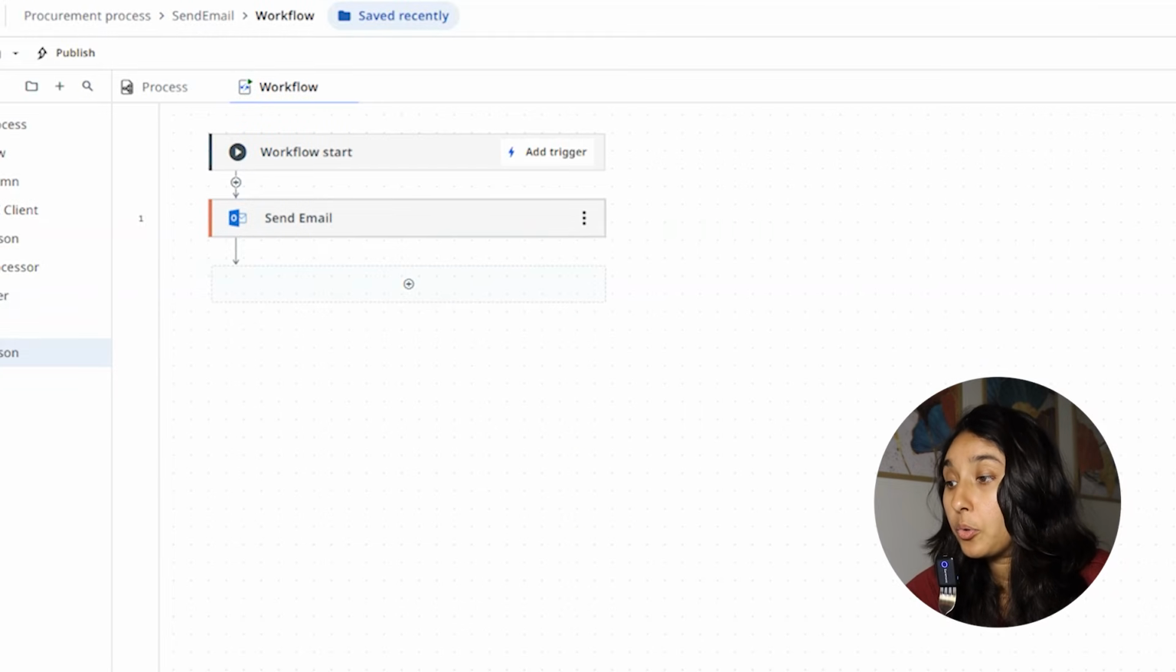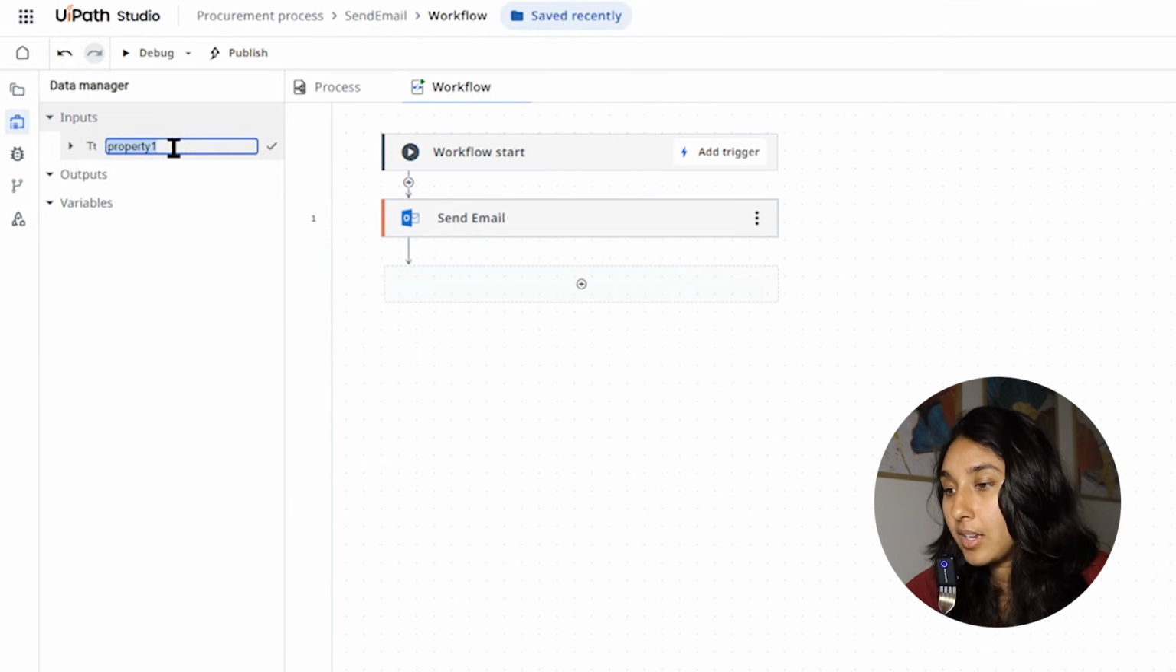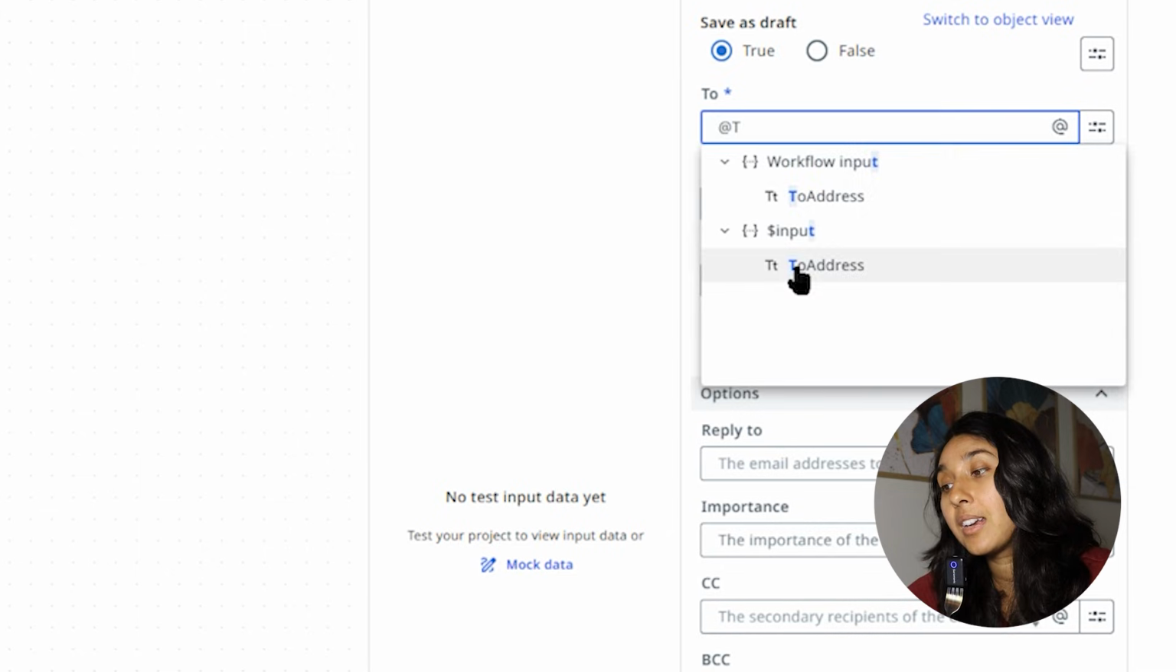It also needs to know who to send emails to, what the status message is going to look like, and who the email is coming from. So we're going to add a variable for the email address to send to called toAddress. We can't just hard code this value because it'll be different every time. And then we can add that input into the connector properties.